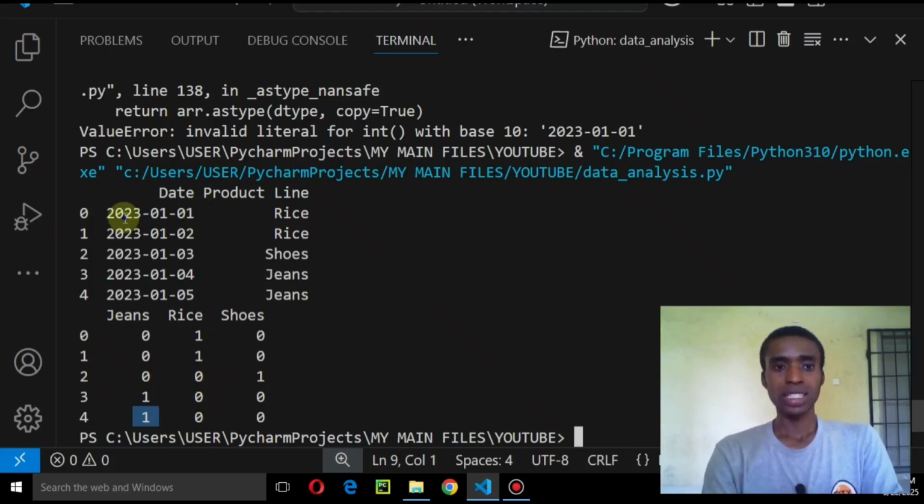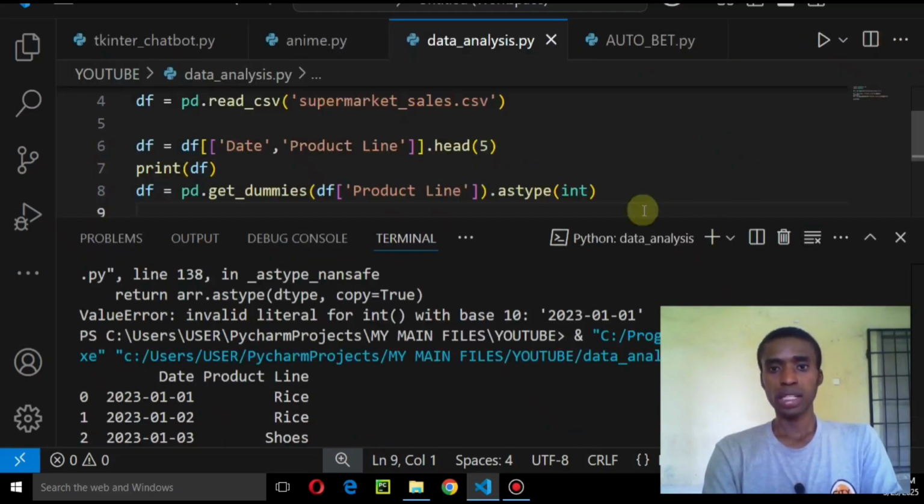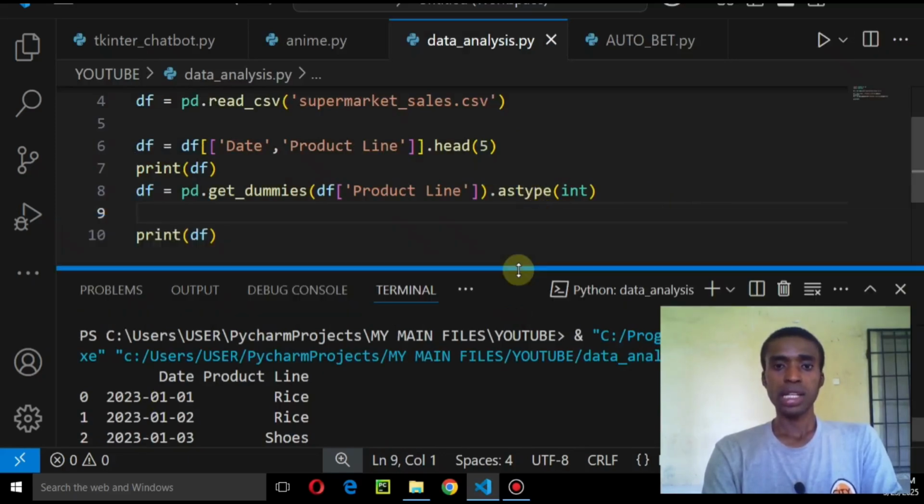Like we can see on this date, rice was present, there were no jeans, there was no shoe, here was only rice, and here was only the shoe. Other ones were jeans. You can see that this is one of the best ways that we can do this, and also label encoding. When we get to label encoding, I'm going to explain it a little bit more.